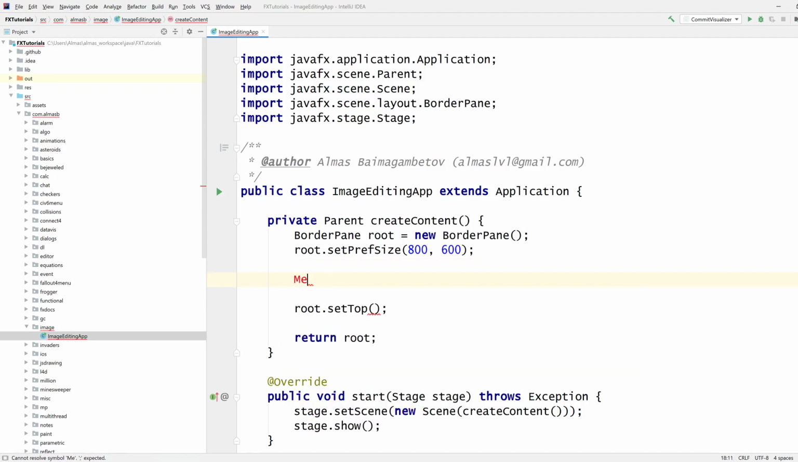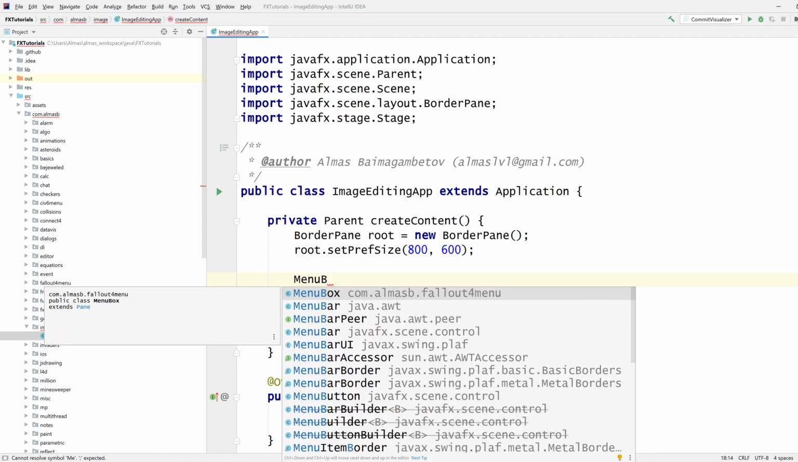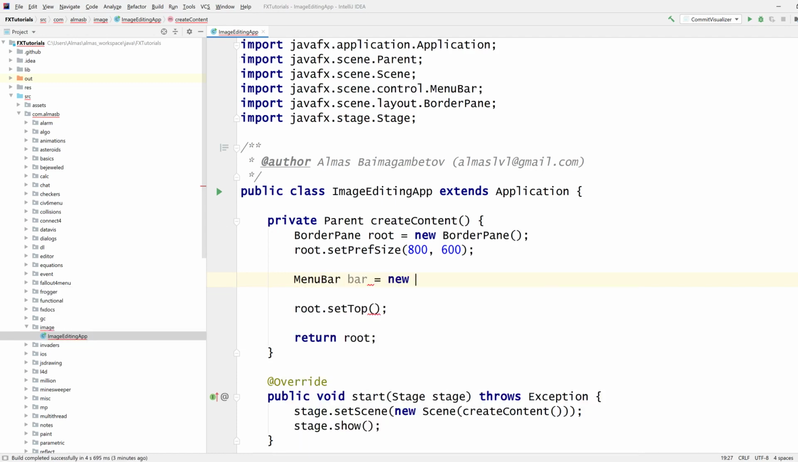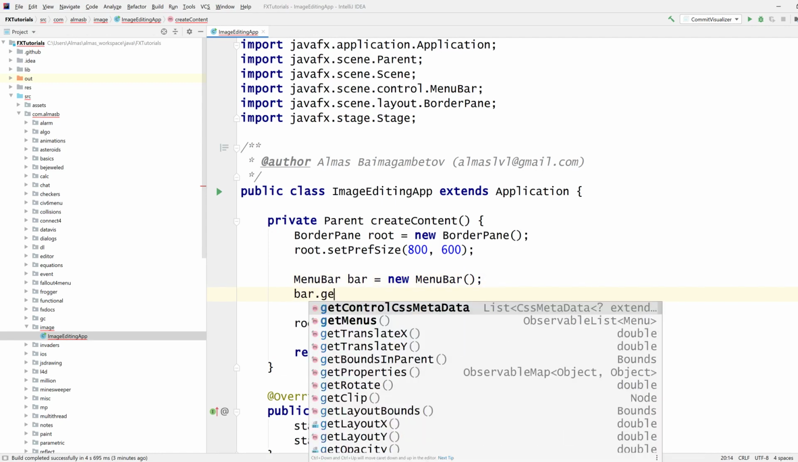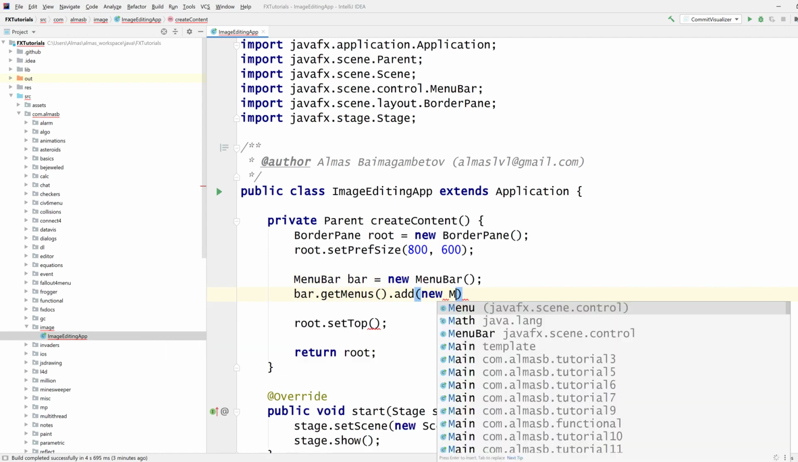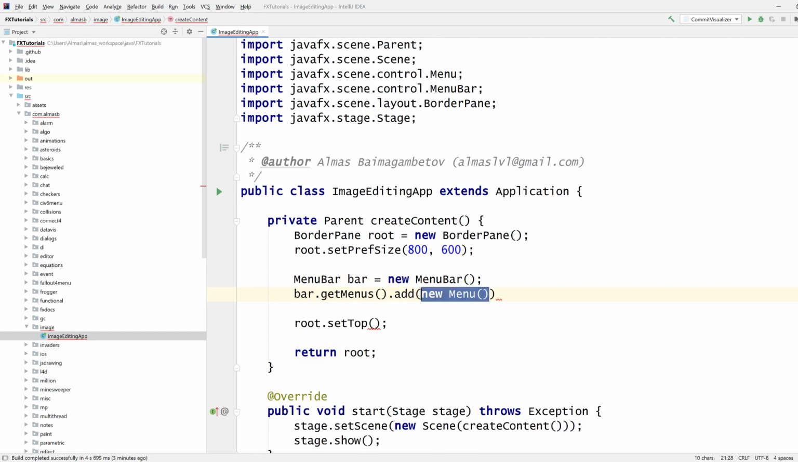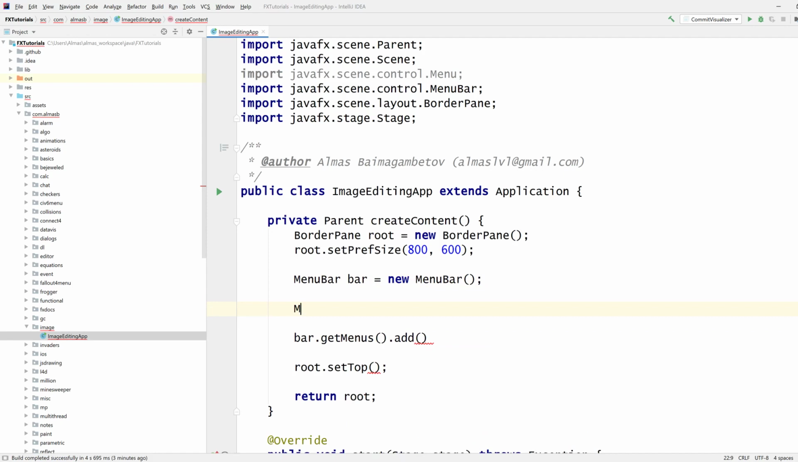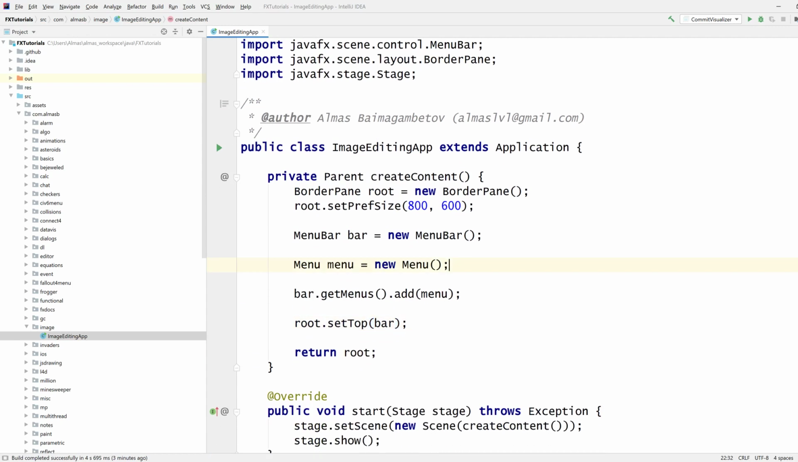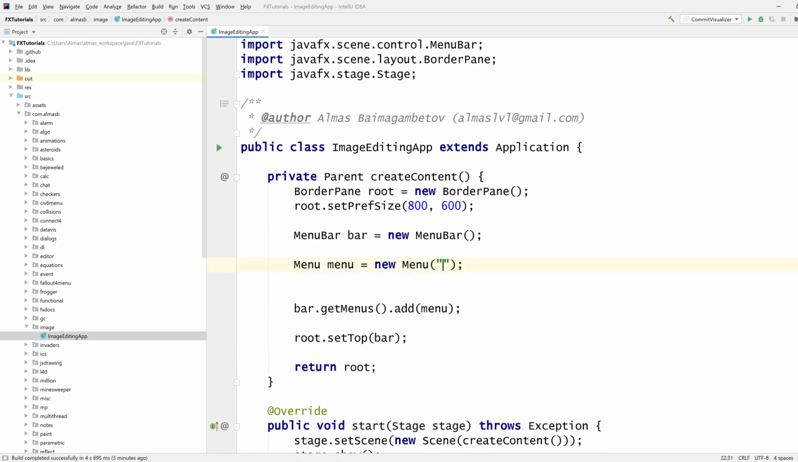I want a menu bar. Is that what I want? Menu bar. Get menus, add a menu. And I'm going to have, what is it called? Just menu. And then add the bar here. I need probably a name for this. It's filter, or filter. There you go. To specify to the user that there's actually more stuff coming.